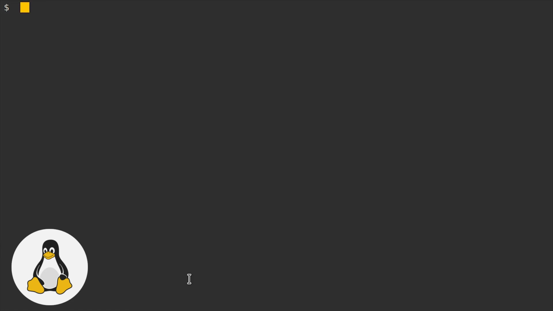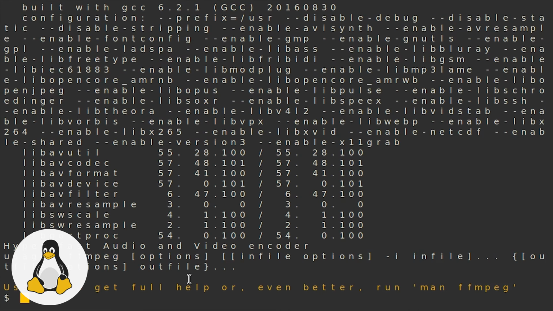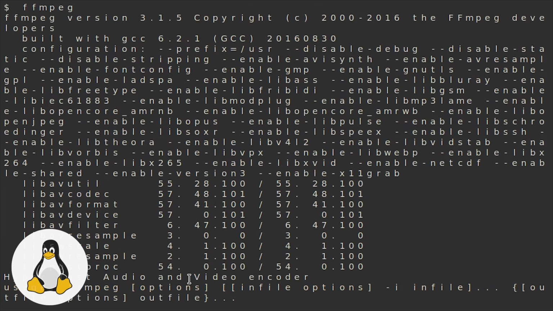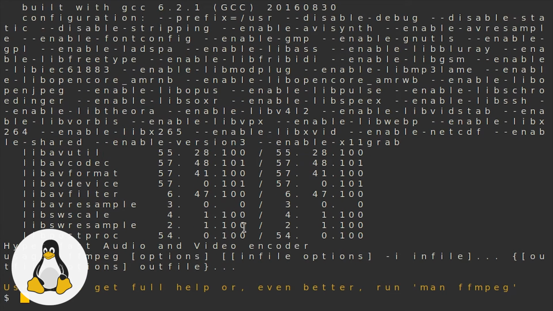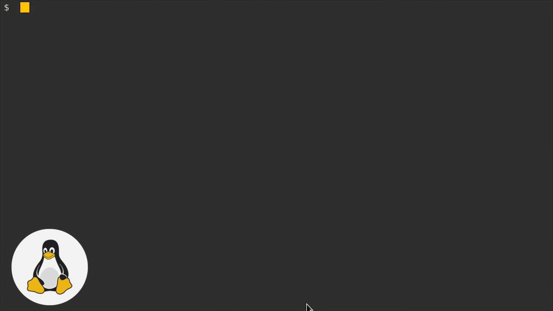In the terminal, write ffmpeg. If you get this long, complicated output, it means you have the software already, which is great. If you don't, you might have to install it. You can install it usually with sudo rights, using sudo apt-get install ffmpeg or something like that. On my system, on Arch Linux, I would have to use sudo pacman -S ffmpeg.